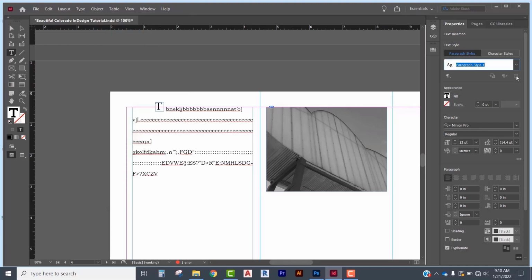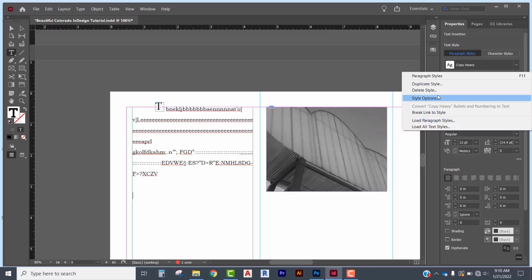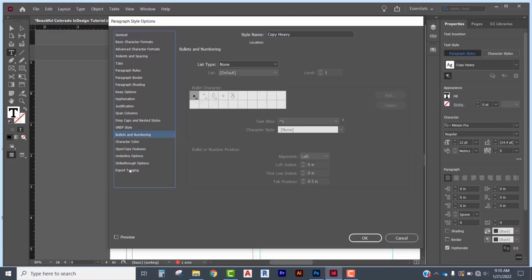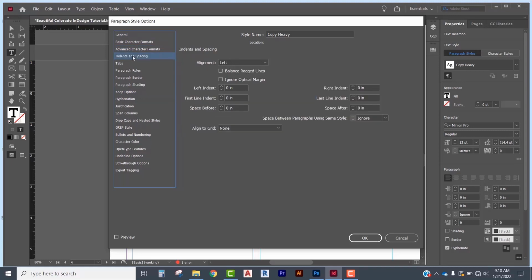So we're going to name it copy heavy. Okay, so you can use paragraph styles, and then you can duplicate that style, you can delete that style. You can load more, and then style options opens up this box so that you have a lot of control over many different pieces of that paragraph. Okay, we're not going to go into this a lot, but just so that you can see some of those options.